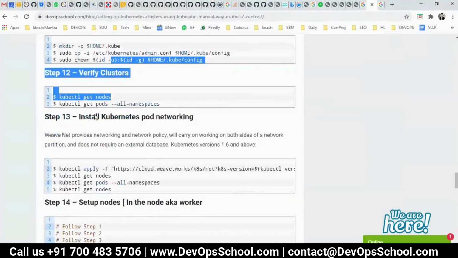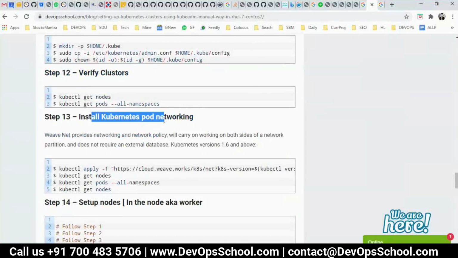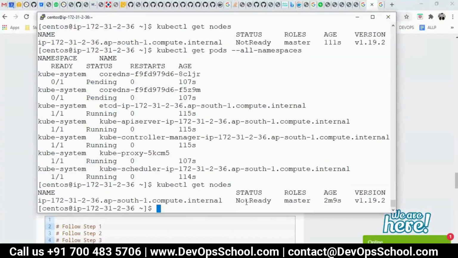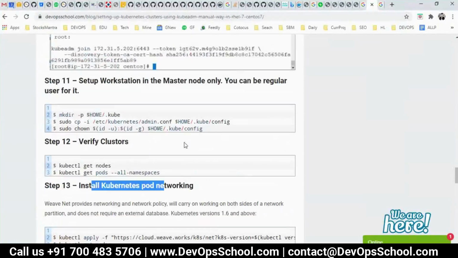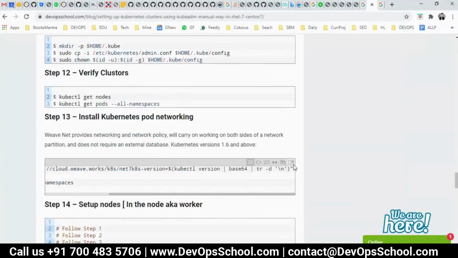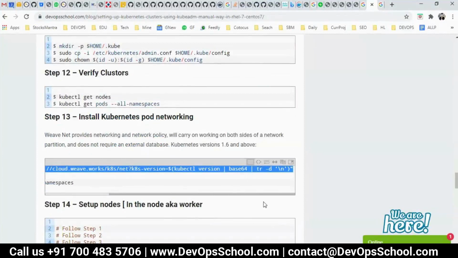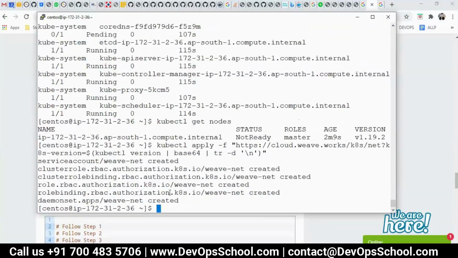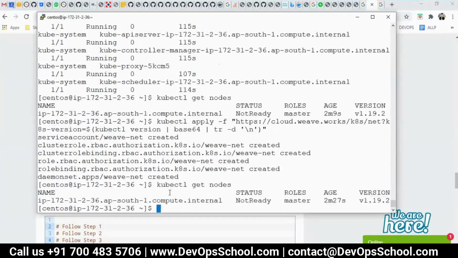Now I need to install the networking, pod networking, because if I do get nodes, it says not ready. So for that, I will run this command. Copy it very carefully. Weave Net. Done.